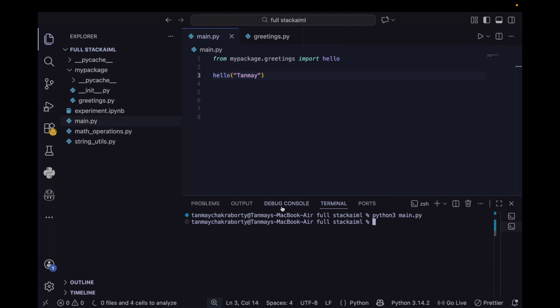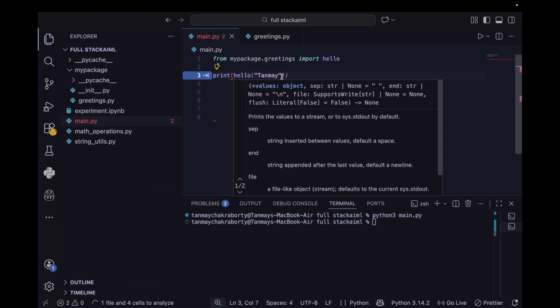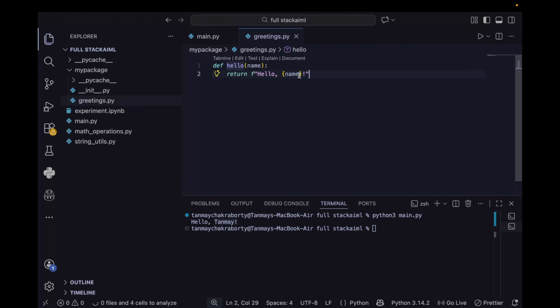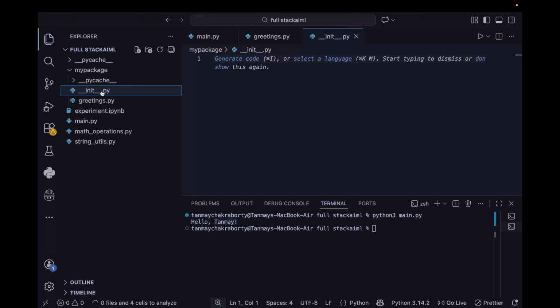Why did you not see any answer? Because I did not print it, right? I had to print it to see the answer. So I quickly clear this out and now execute this code. See, I am getting hello Tanmay. How did I get it? It called this function, and just now we created our very first and very basic package. Now what is this __init__.py that I created?